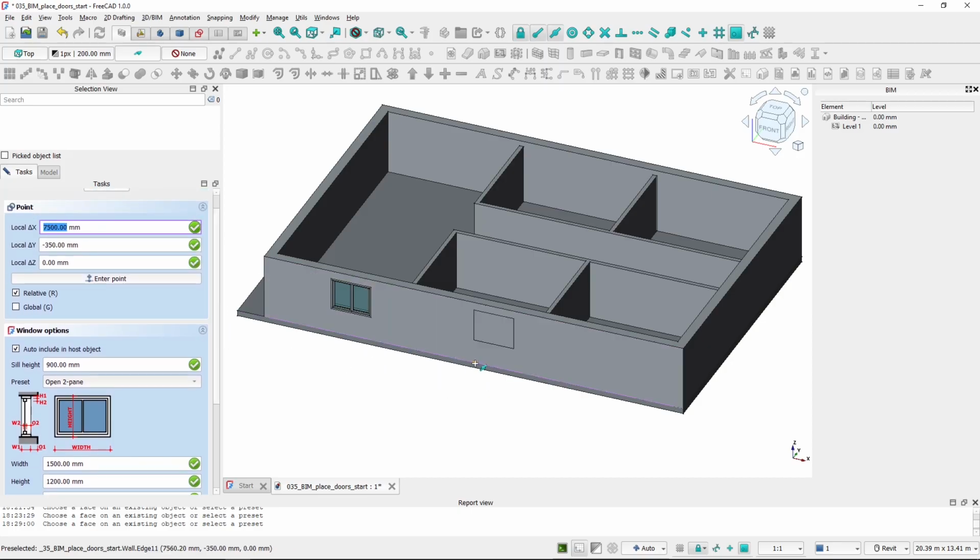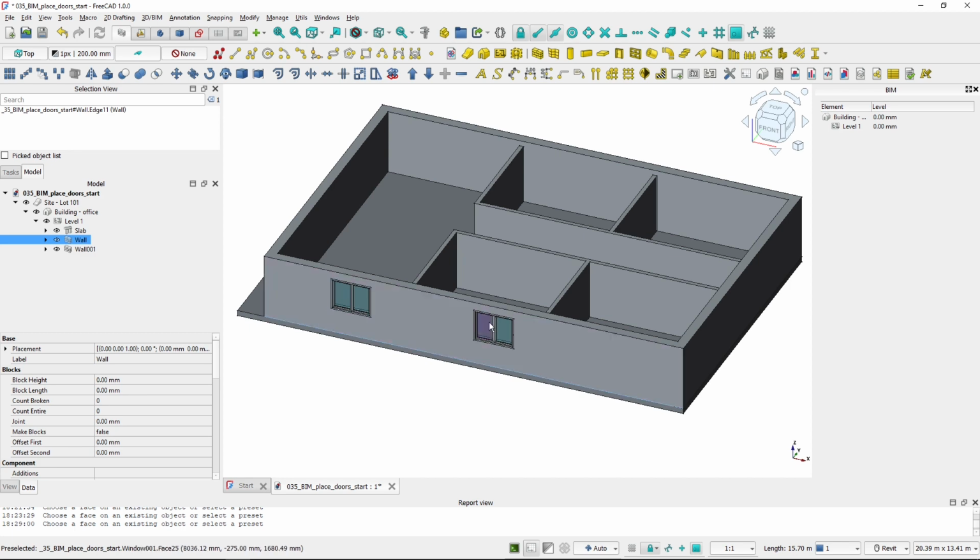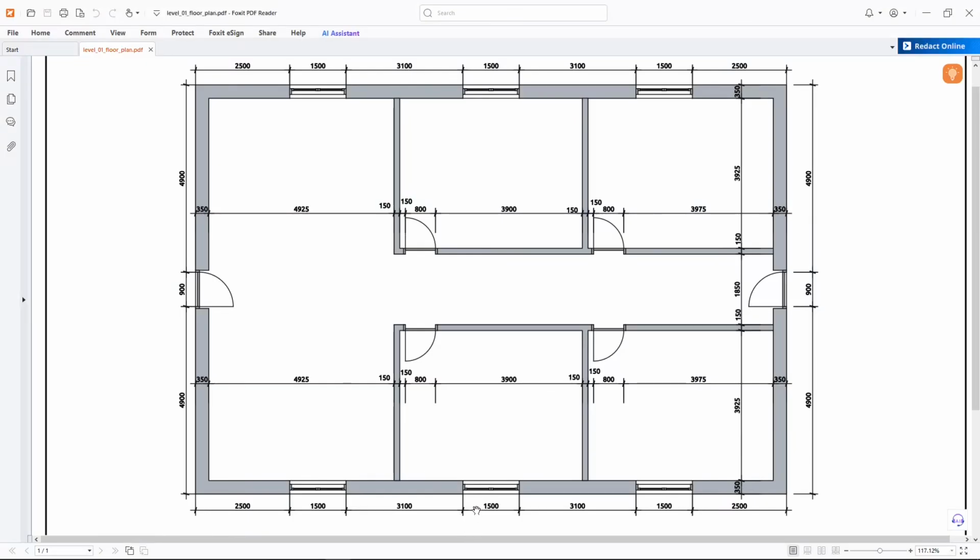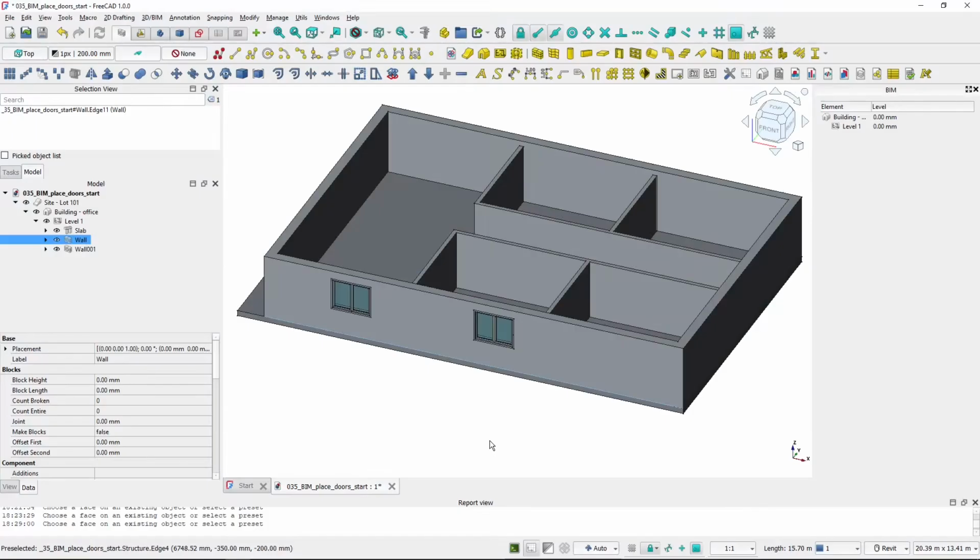And now I can actually snap to the midpoint, because I've got snapping to midpoint turned on. I can snap to the midpoint here and click, and the window is placed here. Because I know that the window is 1500 millimeters wide, and I've placed it here at the left corner, I need to move it left 750 millimeters.